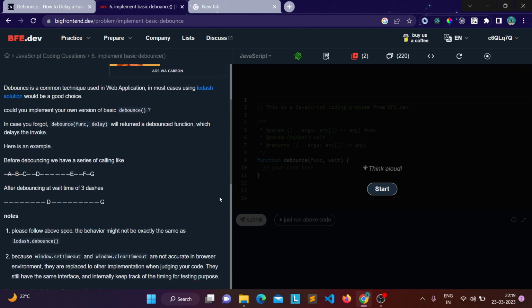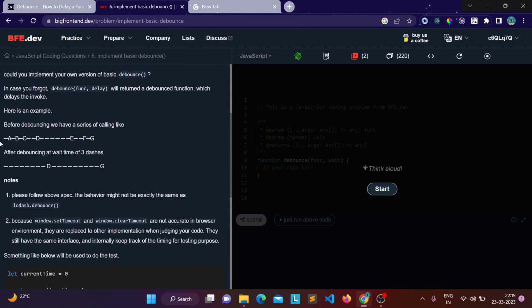So in simple language, let's understand what exactly debounce is. Here is one example. Let's say some events are happening: A, B, C, D. What will happen after debouncing is that only the last event will be counted, and it will be counted after a certain interval of time, and all the events which happened before will be neglected. Similarly, as you can see over here, E, F, G are getting called, but only G is counted after a certain interval of time.